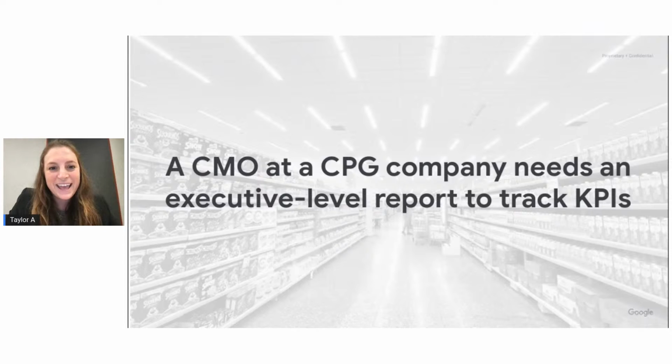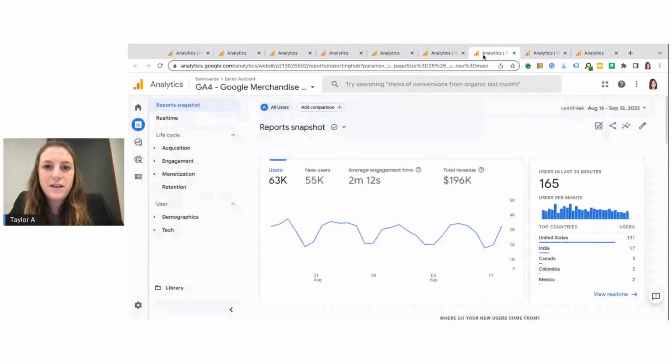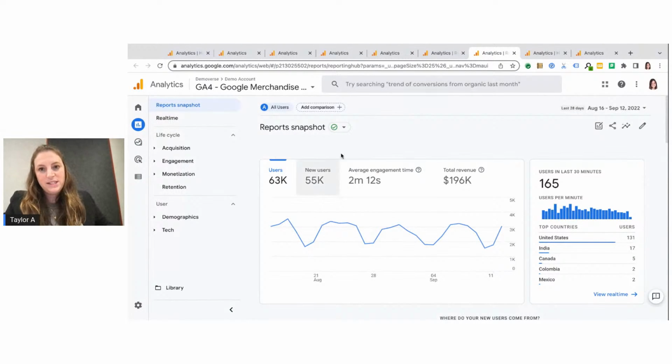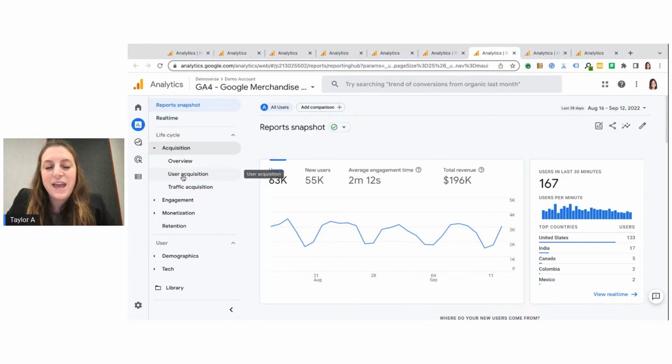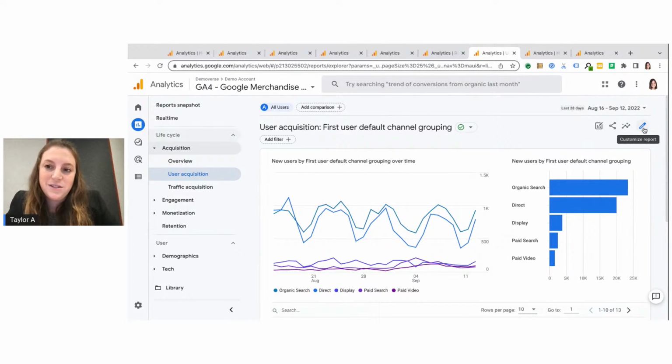So to jump back into the demo, we are going to look at different reports here. So in the reports, anything that you want to look at, you can edit, like I mentioned before, by using this pencil.